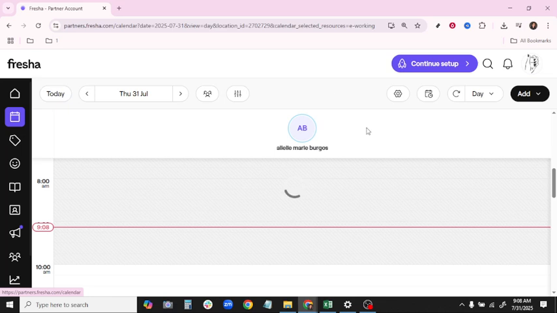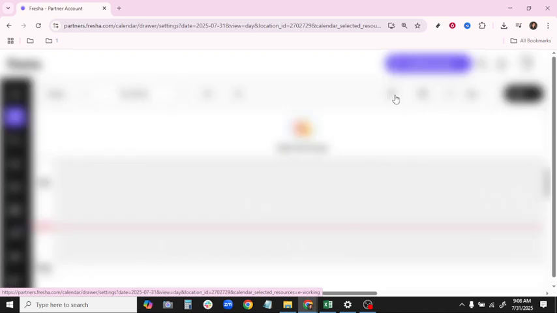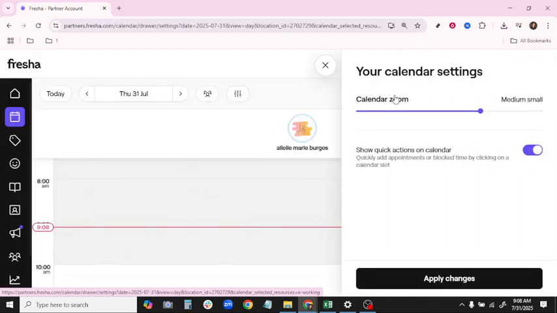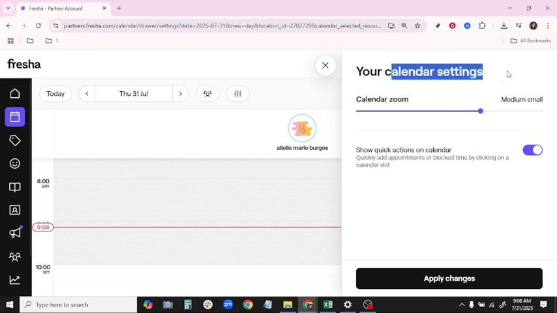Next, to gain control over how much detail you see, we need to click on the settings button. You'll typically find this button towards the top right corner of the calendar interface. Clicking on this will open a menu of various settings related to how your calendar is displayed. Once you're inside the calendar settings, you should see an option related to calendar zoom. This is where the magic happens.